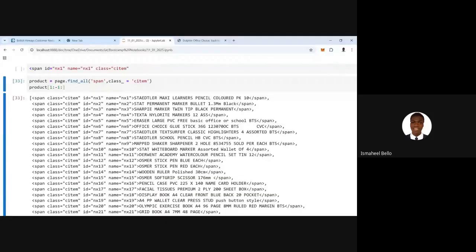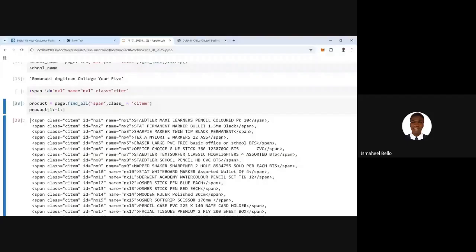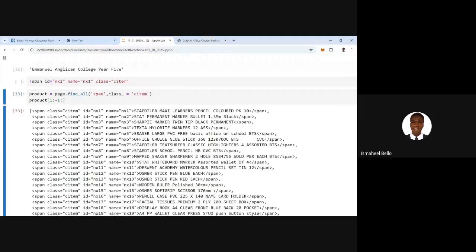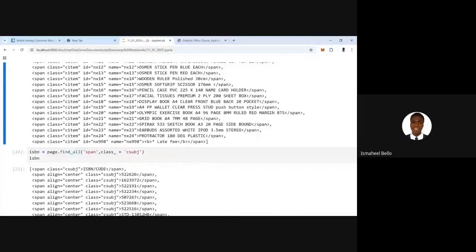The reason is because I don't know the length of this for all the whole pages. It's most likely that maybe Emmanuel Anglican College can have like 20 rows, and when you go to the next school, the requirement may be more than 20 rows. So if I should just say that I want to filter out the first 20 rows, I'll be having a problem. But there's one thing that I know for sure, and that is that the last two items here should be late fee and delivery. So irrespective of the length of the list, I want to filter out the last two.